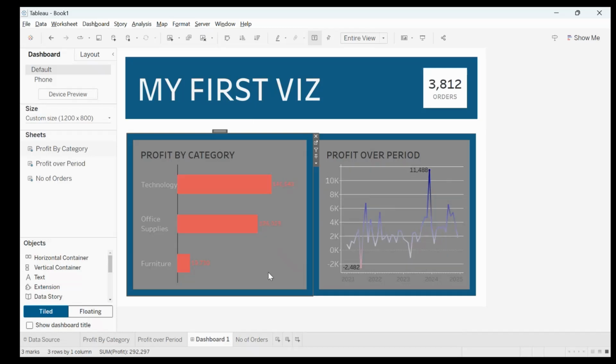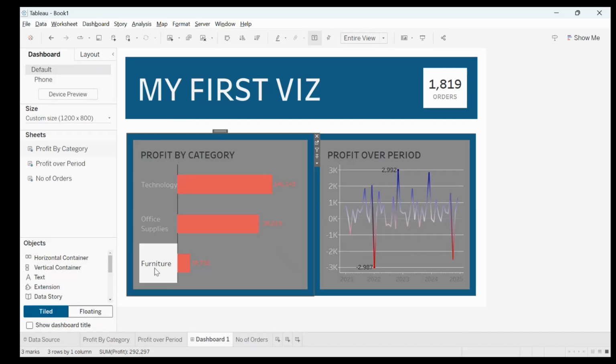Are you there? Now, on the alternative, if I hover on office supplies, it will keep, and if I take the mouse off it, it will leave it where it was. So it keeps filtered values. Alternatively, do the same for furniture and it will do exactly the same.